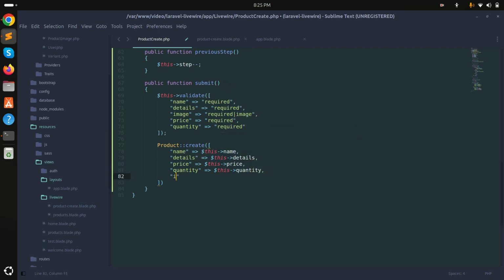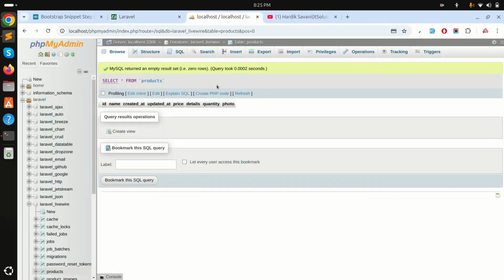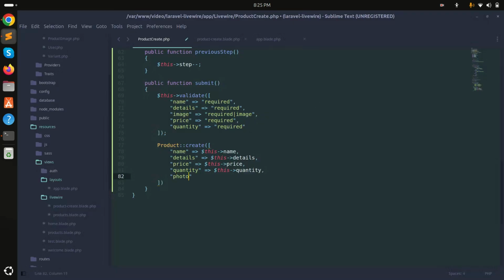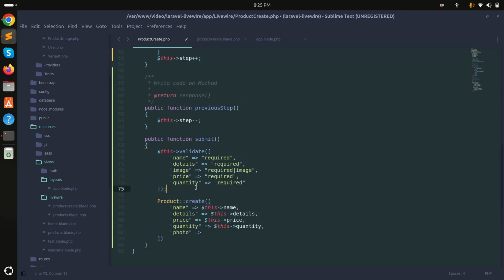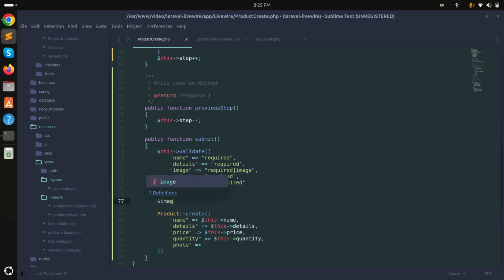Okay, same thing for image. I will fill in the name, so I will say photo over here. And now you can see that photo is in the object. So what I need to do, simply, is say the image should be stored.